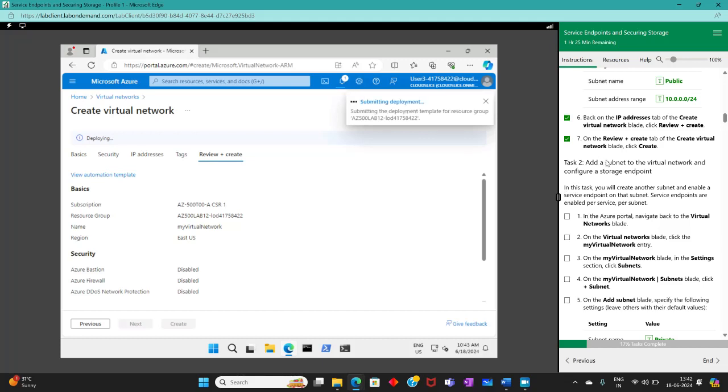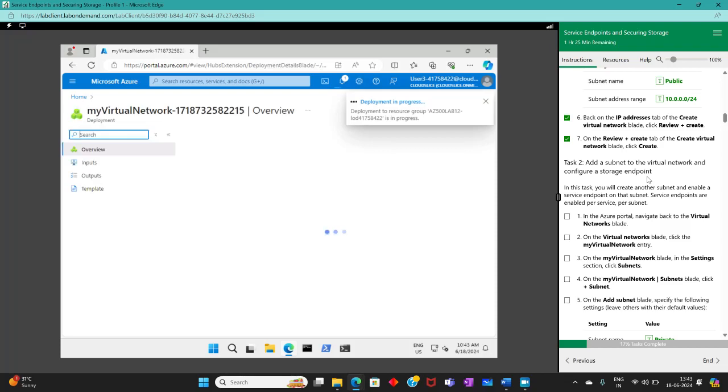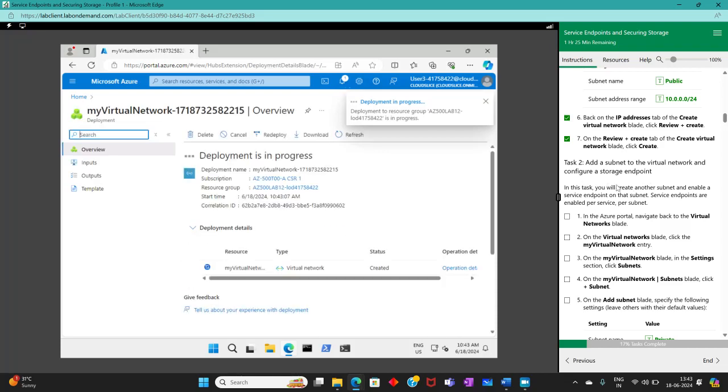Now task 2 is to add a subnet to the virtual network and then configure a storage endpoint. In this task, you will create another subnet and enable a service endpoint on that subnet. Service endpoints are enabled per service per subnet.